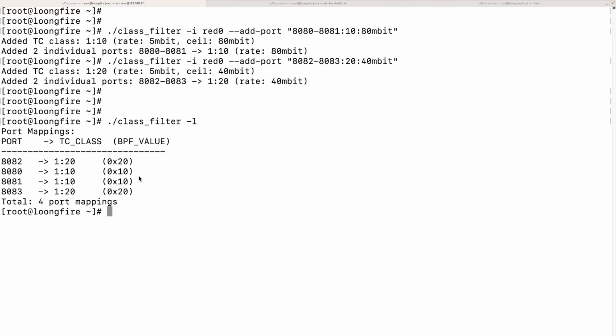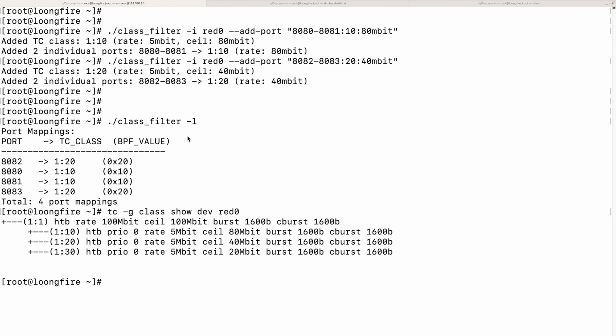Okay, so same for the other ports. We can also check the TC class. So we run the TC command to show if we have the proper classes set up. Here we have class 110 with 80 megabit per second, class 120 with 40 megabit per second, and the default class is 130 with 20 megabit per second. Okay, so the TC classes are set up properly.